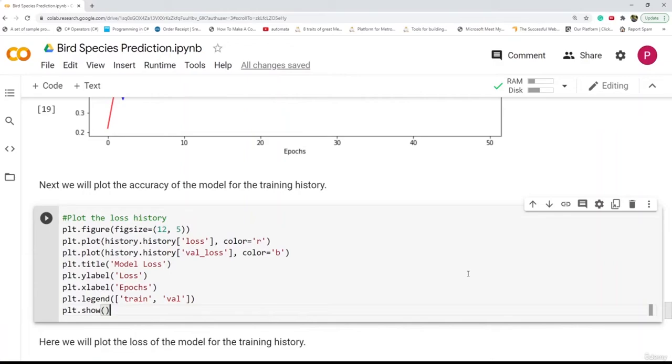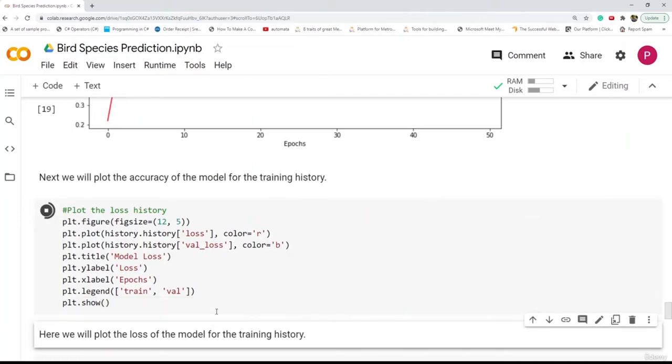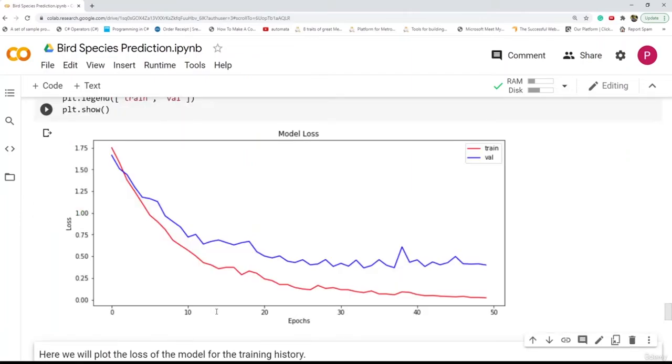Now we will see how we can plot the loss for the model from the training history. Here you can see that we are using history loss and history validation loss, and we will plot it against epochs. Let's run this cell and see the history of the losses. This is the graph for the model loss. The red line shows the training loss and the blue line shows the validation loss.